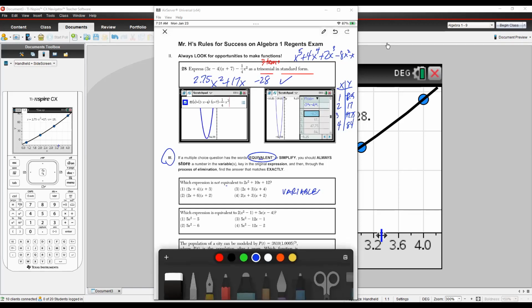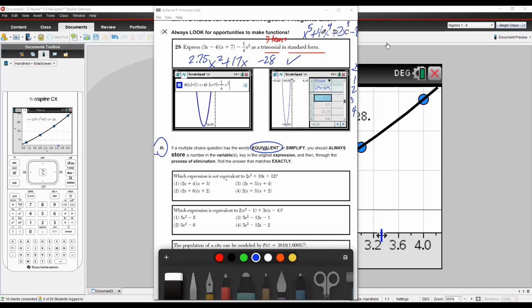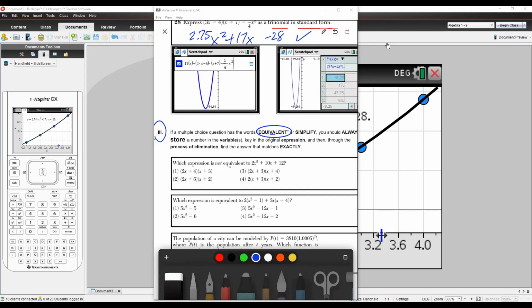Let me look at the very first question here. It says, which expression is not equivalent to 2x squared plus 10x plus 12? The key word in this problem is not. We already know about equivalent. So basically, we're looking for the one that's not equal to this. Okay, so let's go, and I'm going to show you how you should do it on the calculator.